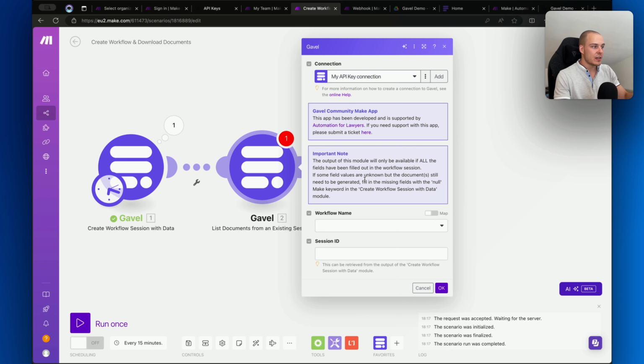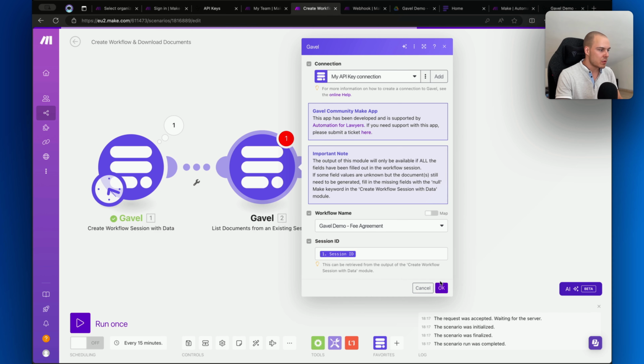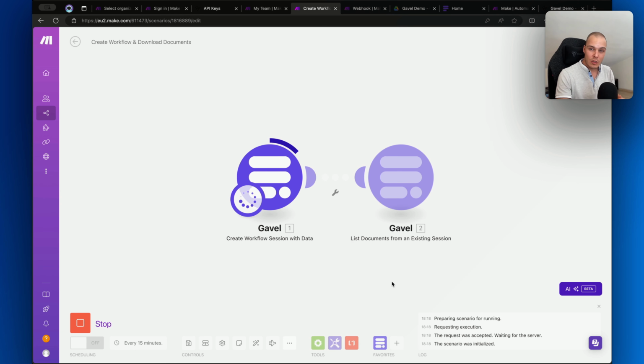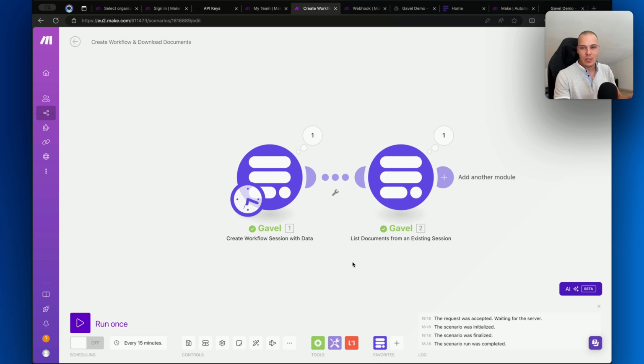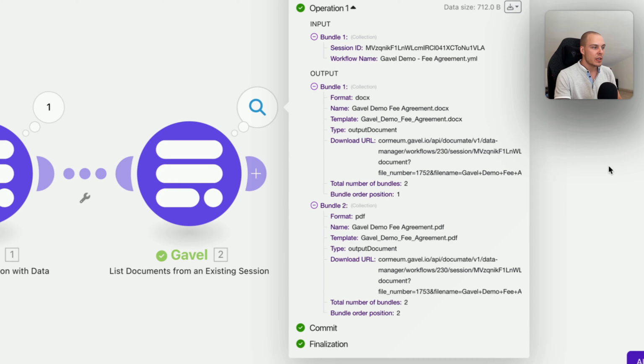And there is an important note here saying that, again, you need to make sure that you have filled out all of the fields in order for these documents actually to be available. You'll need to choose a workflow and also then session ID, which we can then pass from the previous module. So let's click OK. Let's run this and see what happens. This for now won't actually download the contents of the documents. It will just display a list of the documents available. And as you can see, we have these two documents, one being a PDF version, another one being the docx version of our template. And we also have this download URL.